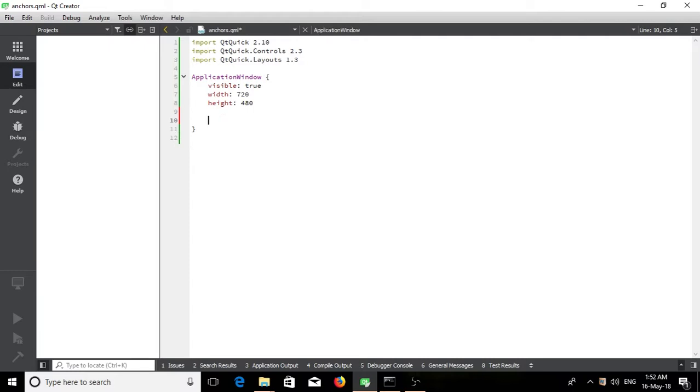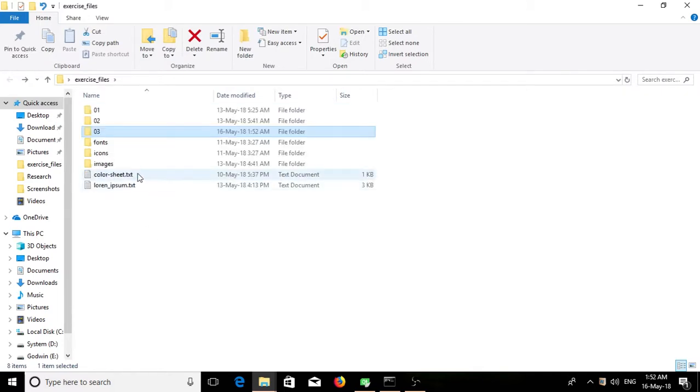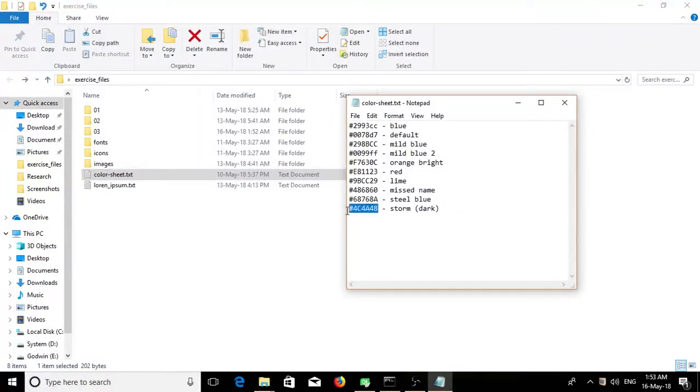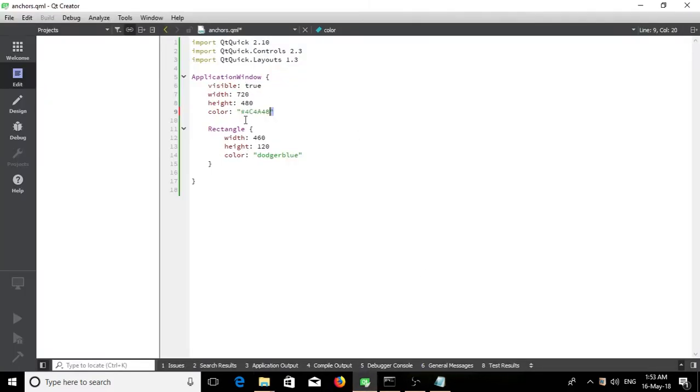So yes, I'm going to do a rectangle, width 460, height 20, and the proportion is wrong. Let me do a dodge of blue, and I'm going to give this a color. I have a color sheet that comes with the exercise files. It's over here. I will take one color, the stone, and paste it.